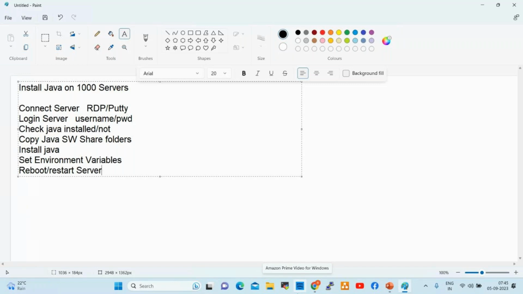For example, if the person has 2 to 3 years of experience, how much time will it take? It may take 30 minutes. If the person is an expert, an experienced guy, how much time will it take?